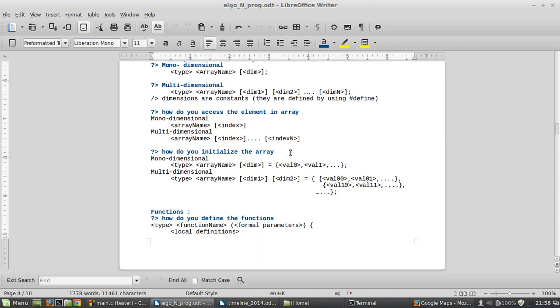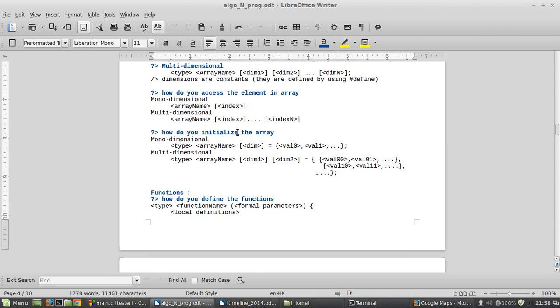Alright, and for initialization, for mono, you are just equating with the value provided here, as I have provided here. And for multidimensional, you can just assign the values in such a form.